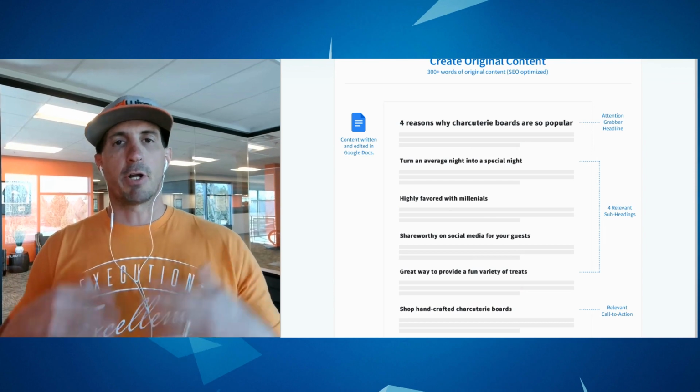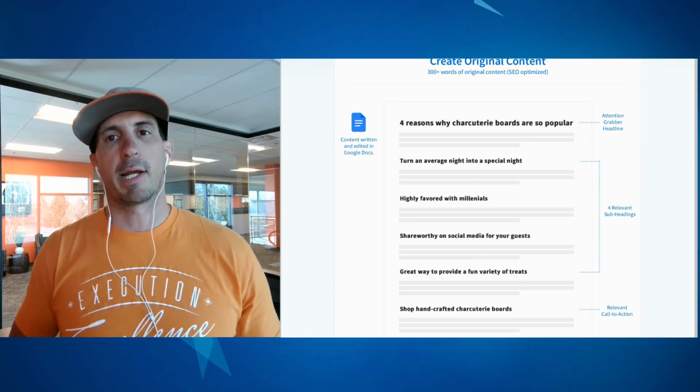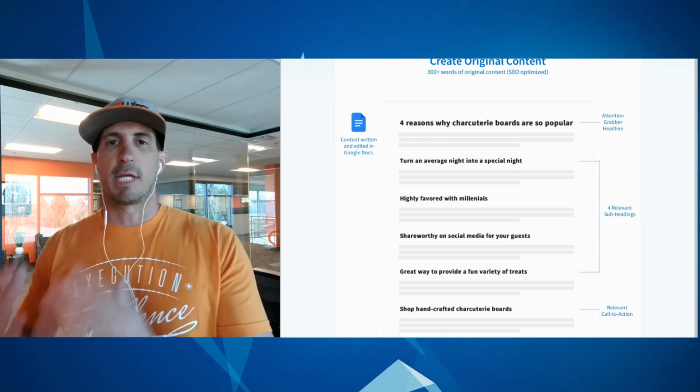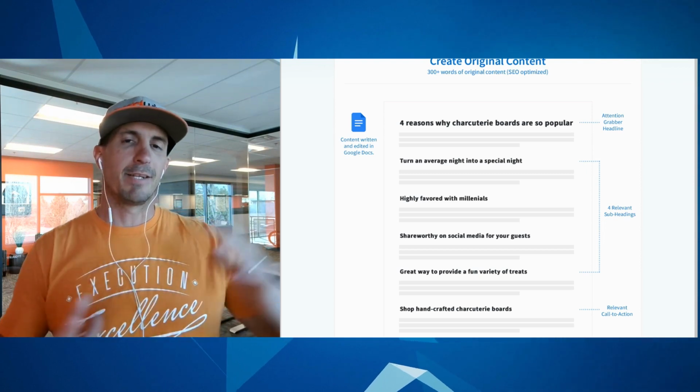But then wrap it up with a call to action. Hey, do you want a handcrafted charcuterie board? Shop now. Check out our store. Handcrafted boards that you'll love, right? Great little sales pitch at the end of the article. But before you get there, you've added a ton of value.